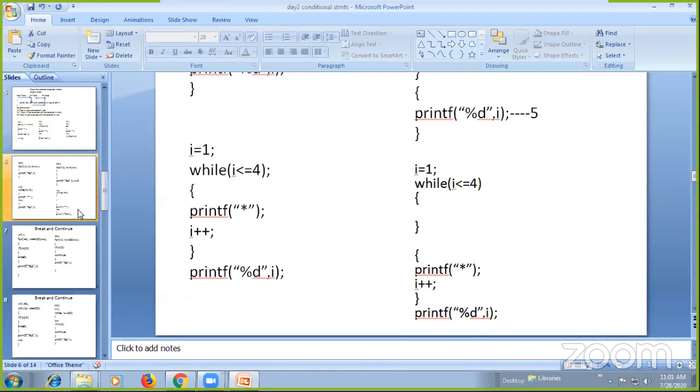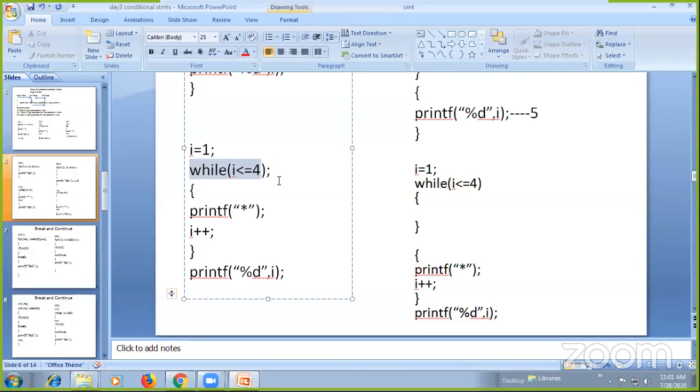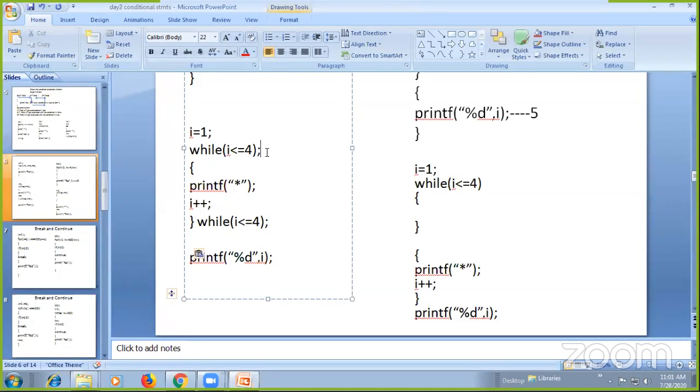Let me show you the difference. Do while I did not show you, right? Okay, let me go with the do while also. What happens in the do and while? Okay, I'll just copy this with Control C. Do. Okay, what is the output for this code? It is 4 stars and 5 is the output, right?